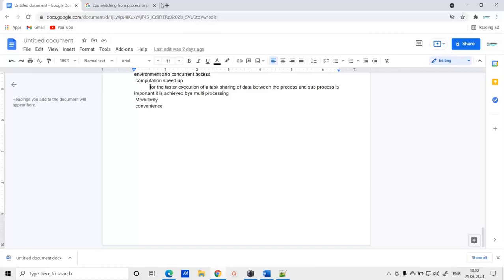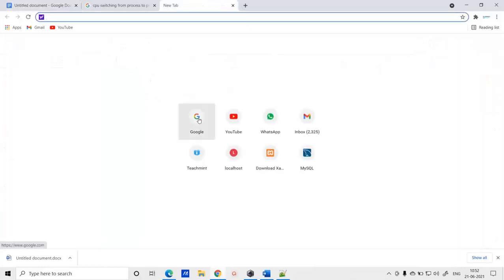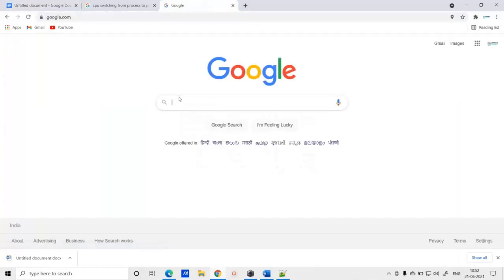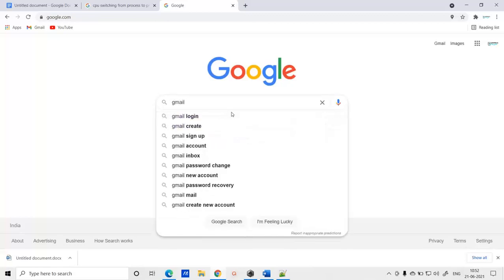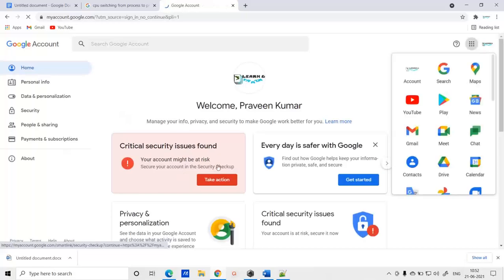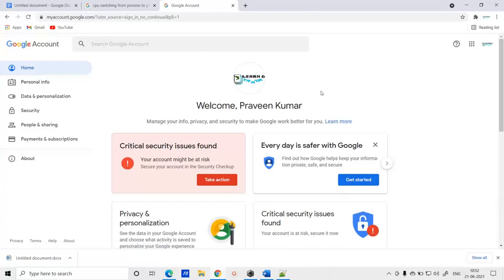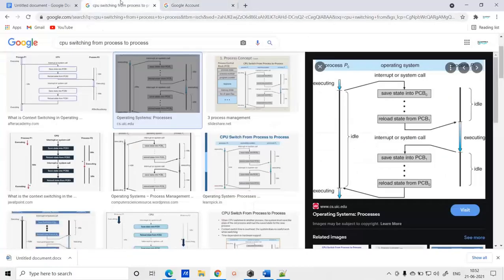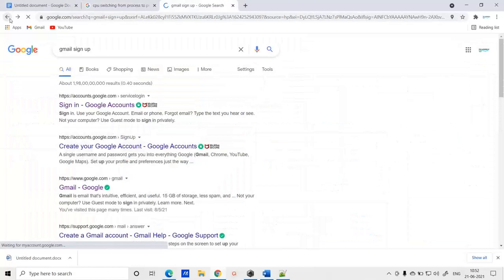go to the browser and click on some event. I'll go to Google. Now I'll say I want to create something like a Gmail account. So I'll just write Gmail sign up. So I'll click here. I'm going to open. I have already logged in, so I can't do it. Okay, let it be.